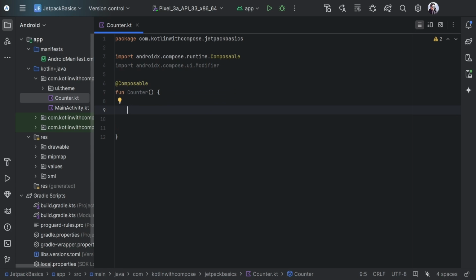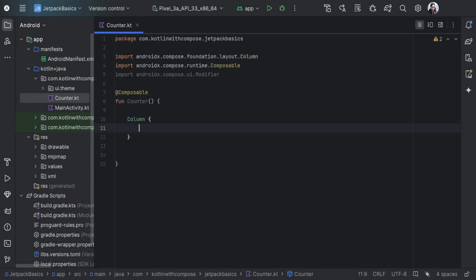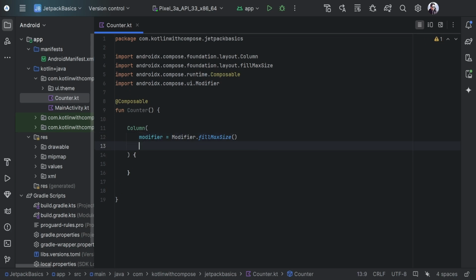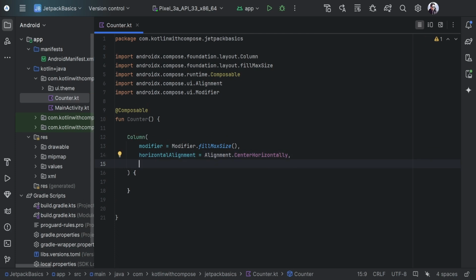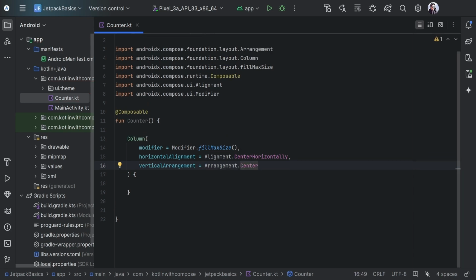And now let's create our UI first. So let's create a Column here, and let's give it a modifier property, and let's give it fillMaxSize, and let's align it center horizontally, and also give it an arrangement, and set the arrangement to center.